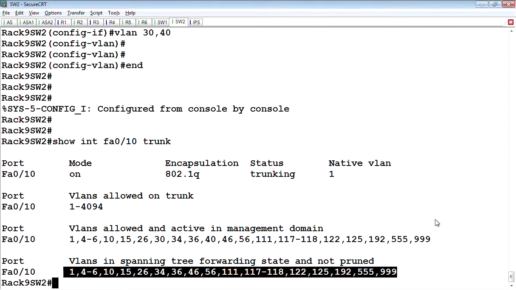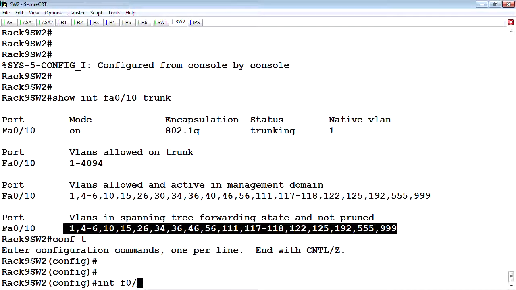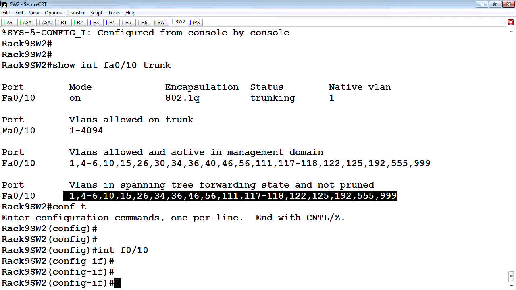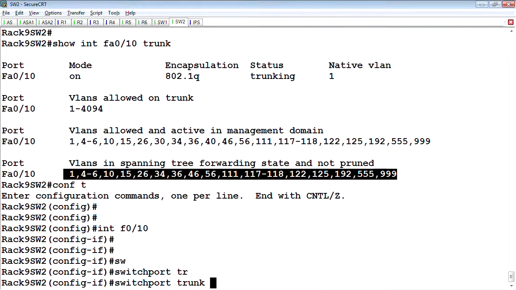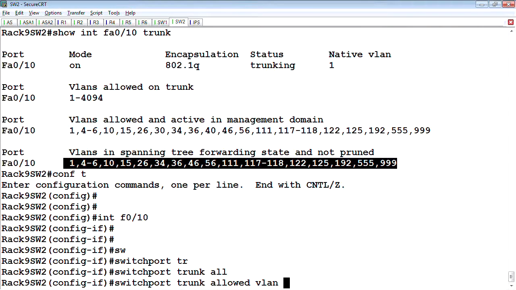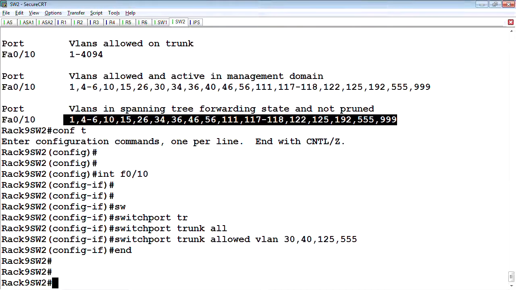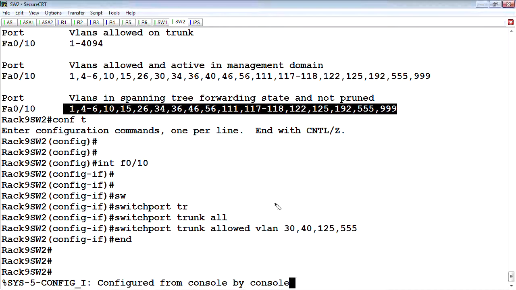So to cut down on the amount of traffic, it would normally be a good idea to go to the trunk link and then limit the number of VLANs. So we'll say switchport trunk allowed vlan 30, 40, 125, and 555. So two separate pairings, where 30 and 40, this is routers 3 and 4, and 125 and 555, this is router 5 and the ASA.